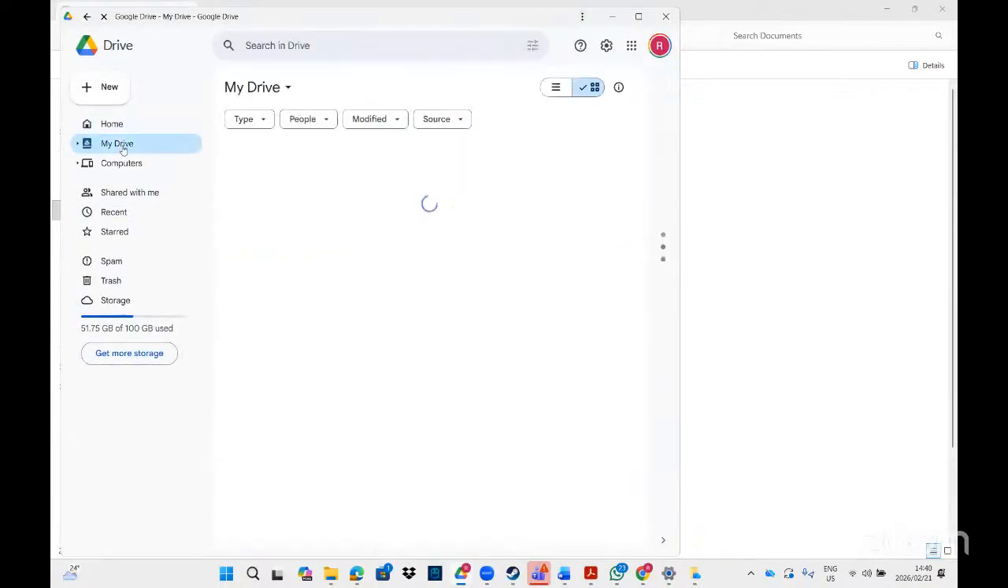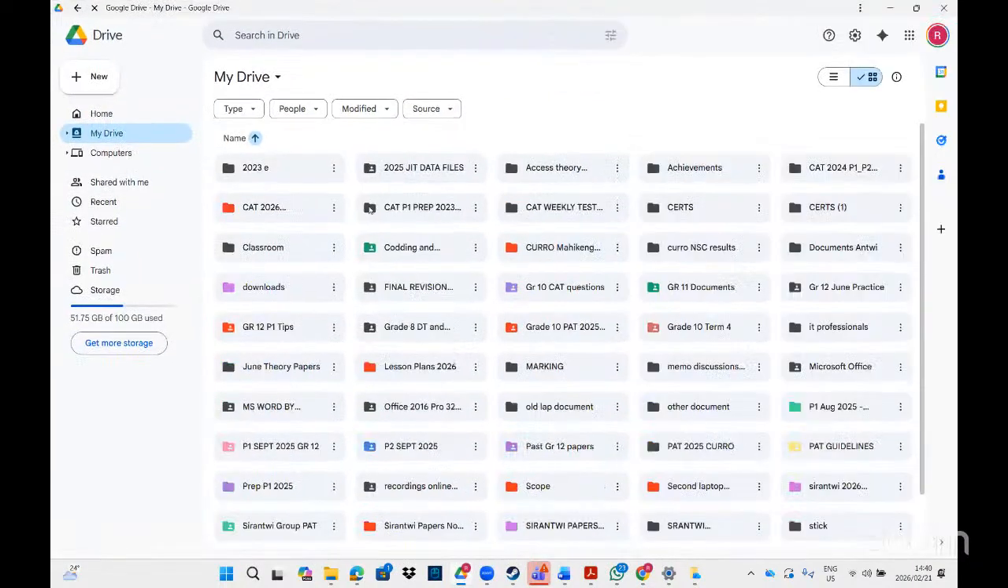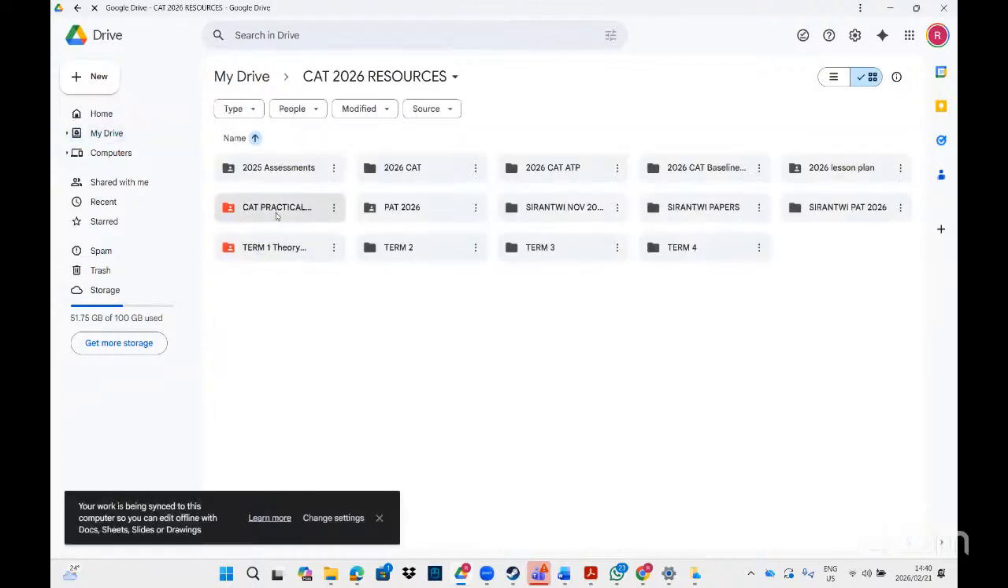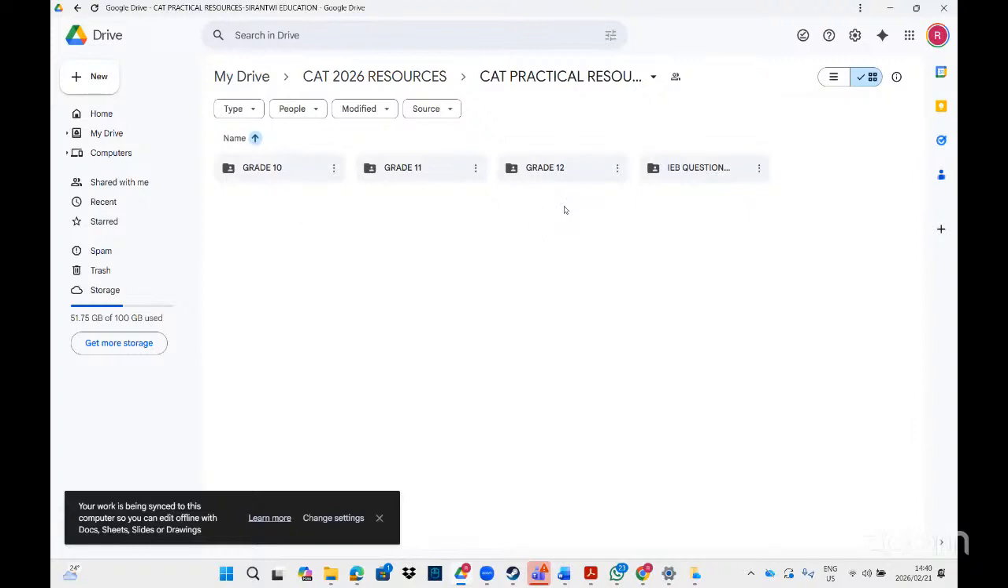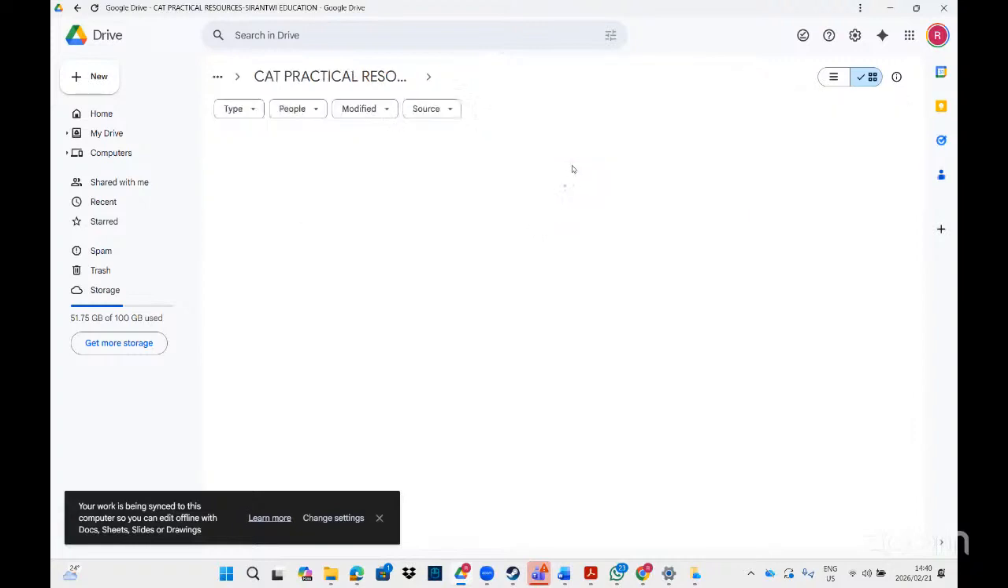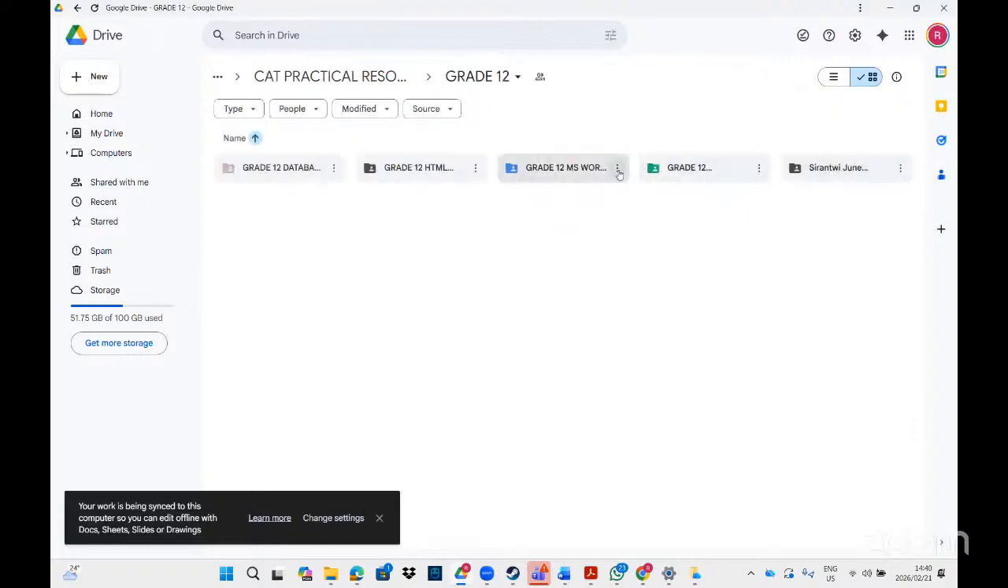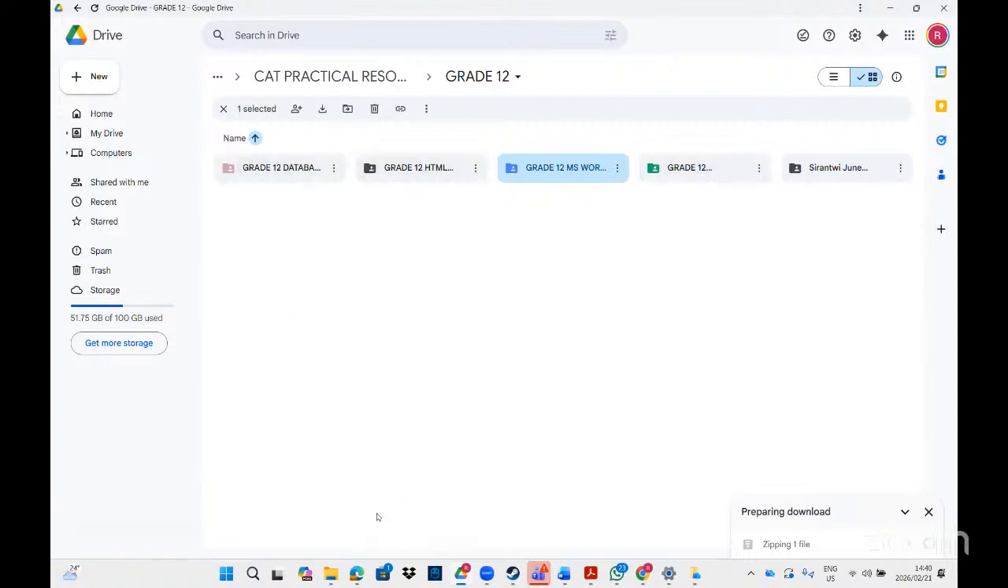So those of you who are also struggling, when you go to the drive that I shared with you, you are going to find the practical activities for grade 12 Microsoft Word. So you can download it. This is also spreadsheet. And then also I have HTML and database. So you can download them also.